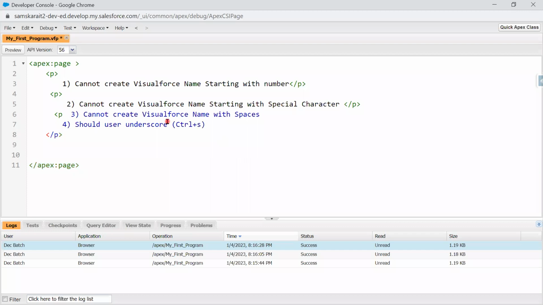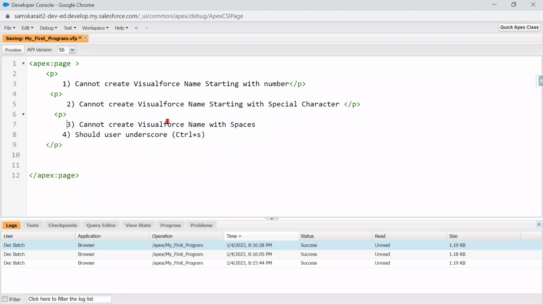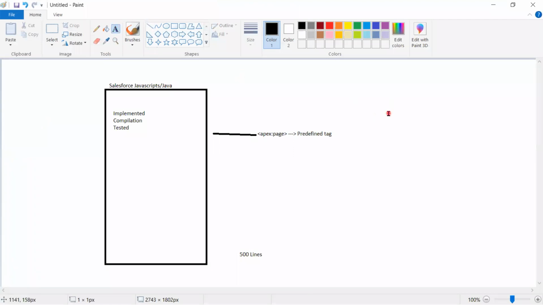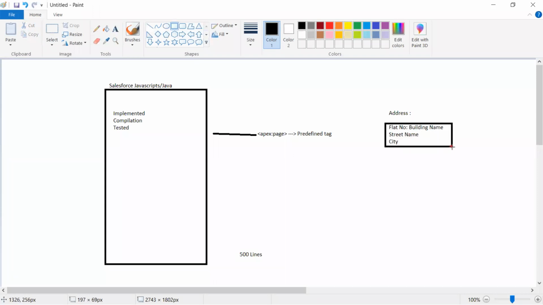Swapna, if we have more lines, like the 3 and 4 you just showed us, you added 2 breakpoints, right? If we have more lines, do we need to add them over there itself, or separately? Take an example of an address. When you have an address, you have it line by line. First you write the flat number and the billing name, and below you have the street name, and then the city.